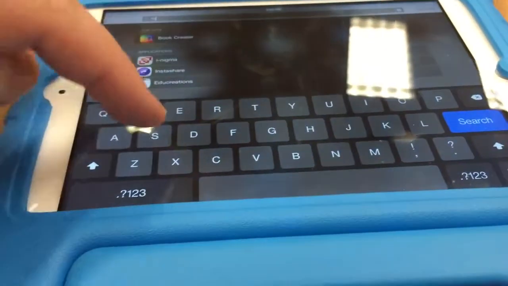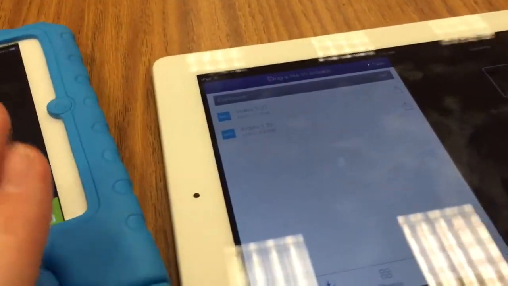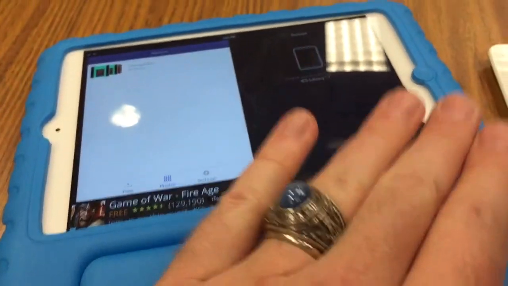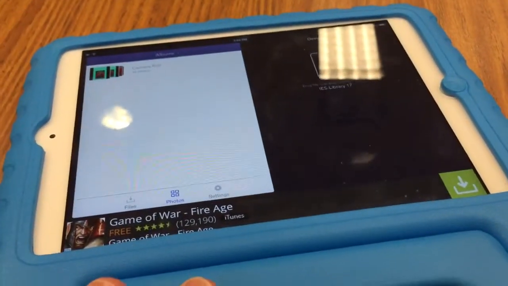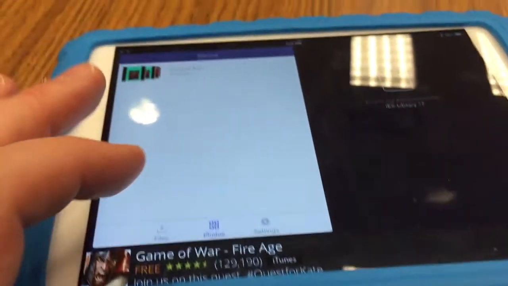So we want to open up Insta Share both on the student iPad and on the teacher iPad. Now the reason we're not going to upload from the student iPad is you have to log in and do all this stuff, and I've found it easier to just do that on one iPad rather than another. And it's not too terribly difficult once the students have done this a couple times to have them transfer.